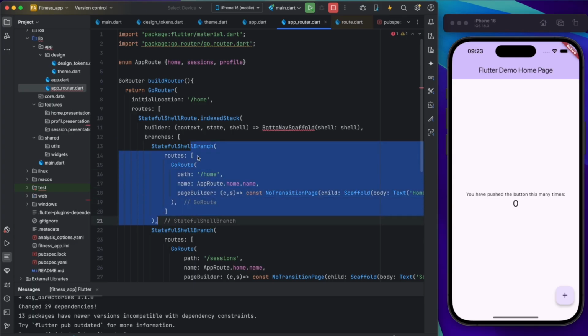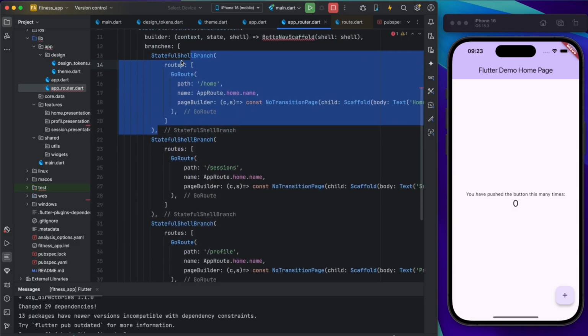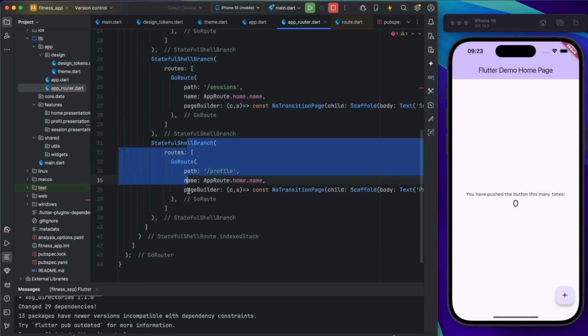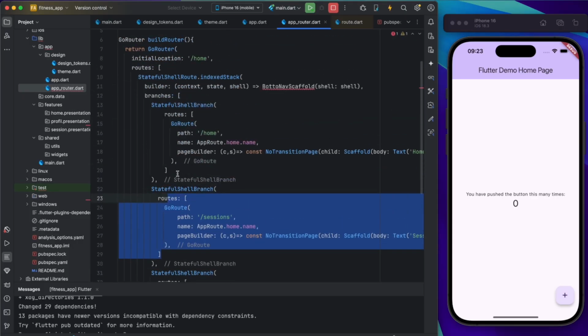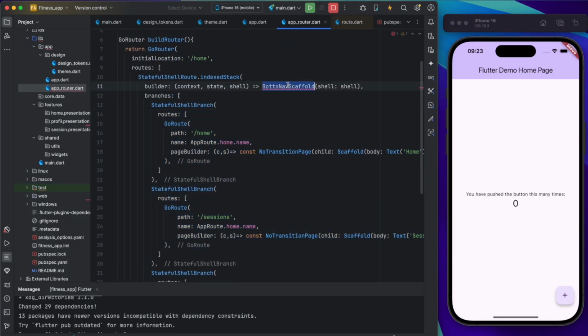So now what we do is define each route, the home, the session, and the profile, basically. And now we are going to work on the bottom nav scaffold, because this is the main thing that we should show. If I decide to run the app, it won't work, because this one is missing. So now let's go directly to our widget.